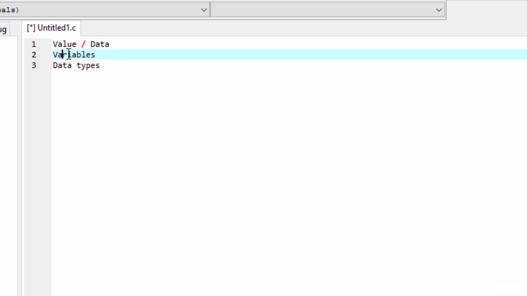So you can say that variables are just the names given to the addresses or the memory locations, and in those memories you can store data or value. Both are related to each other.